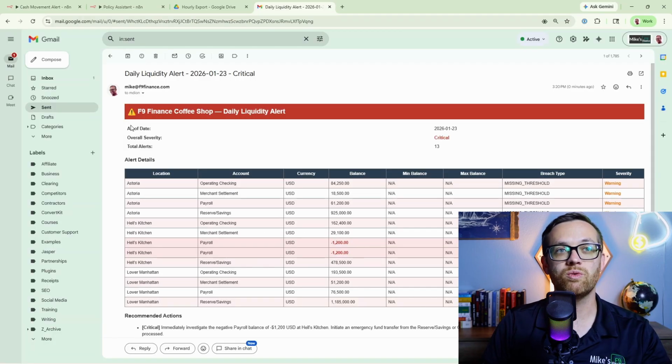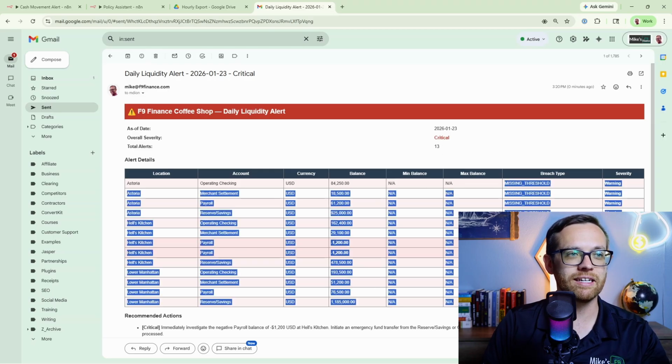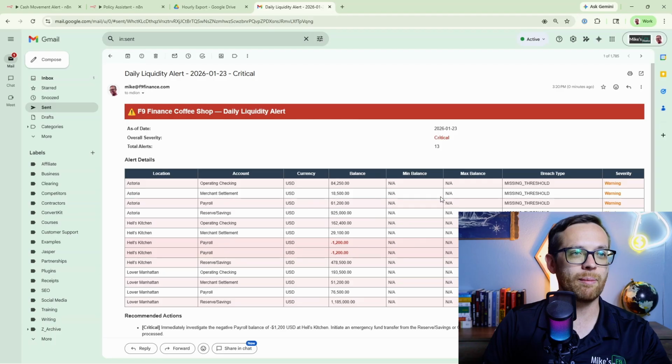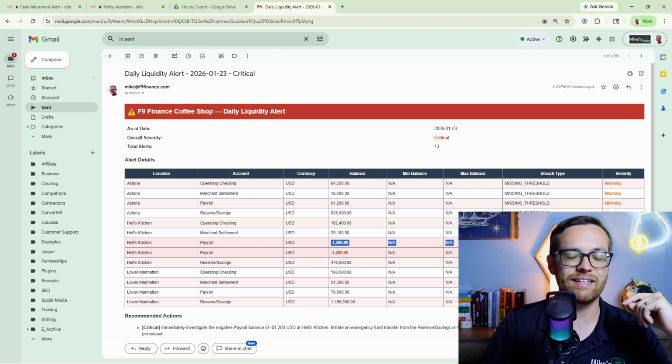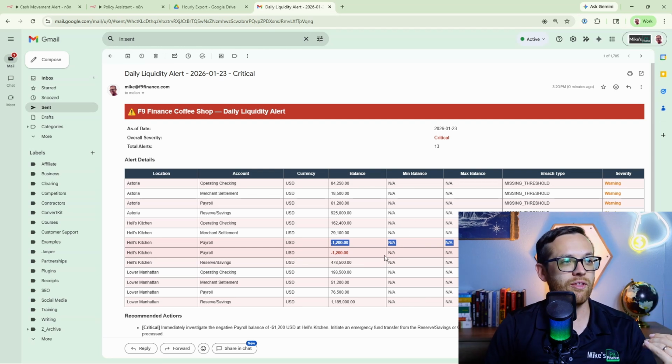Now we're coming over to our email, and here it is. I think it's pretty obvious that there is a critical alert here, critical 13 alerts. So we're seeing there's a breach type. Some of our thresholds are missing. So we don't know if there's a minimum or maximum balance. The severity of these is a warning. This one, however, is a negative balance, and it's found to be critical because it's negative. So clearly, regardless of the threshold, we know that this negative is a problem. It's also flagged here. It is a missing threshold.